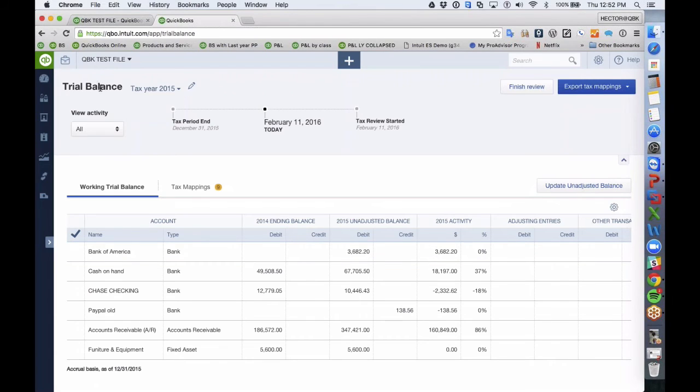On the top left, you see the words Trial Balance. You see the tax year you're working on, and you work on these on a per-year basis. So you review each year separately, and each year is like its own little template.